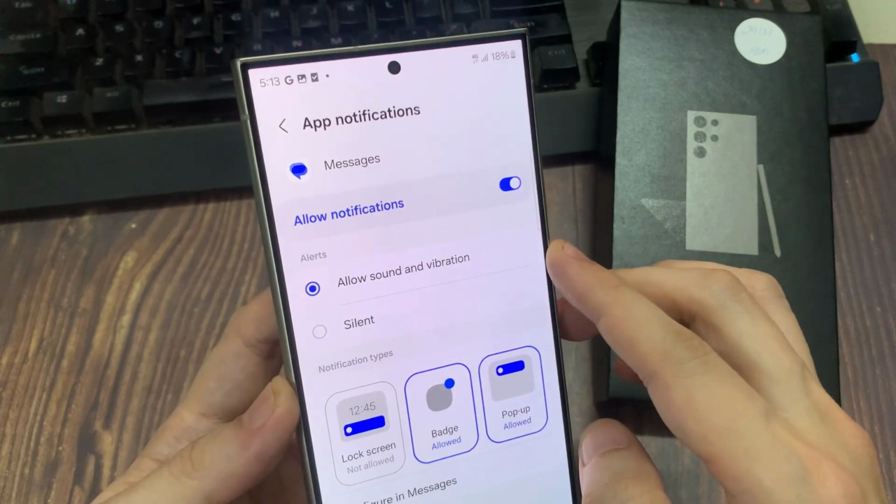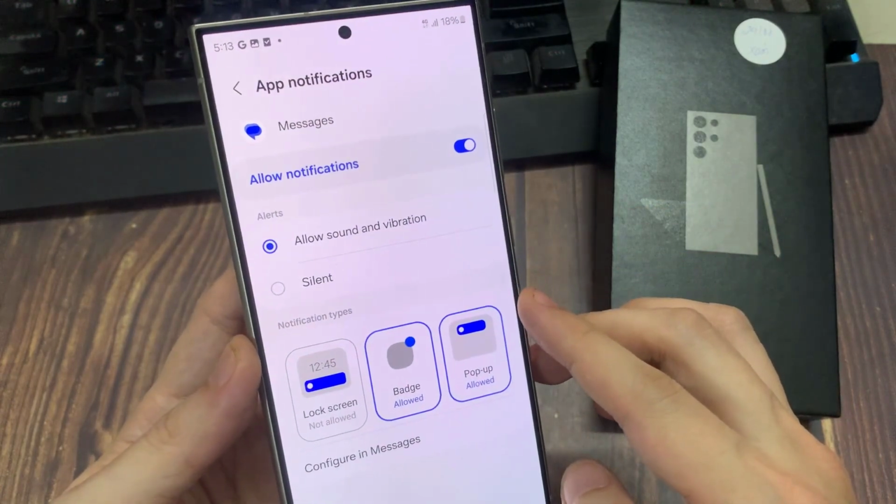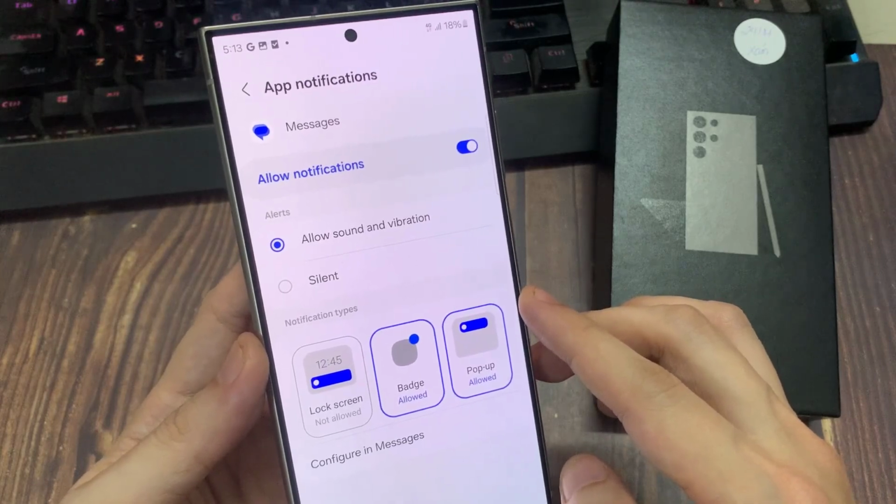And that's it. Once it is turned on, you can choose how it is alerted and you can change the notification type.